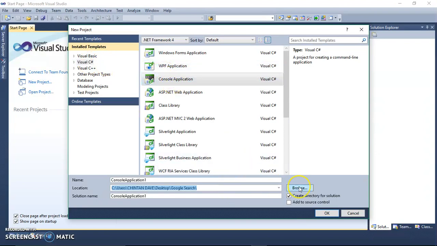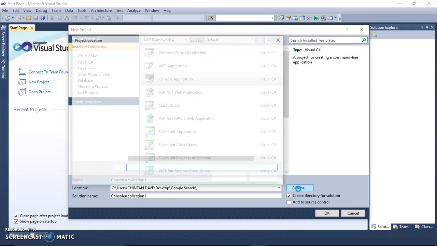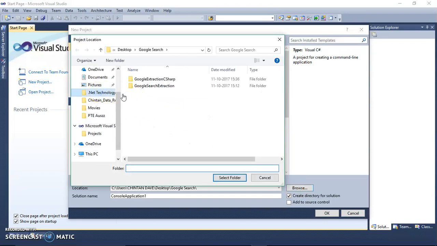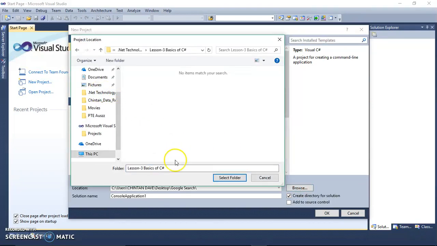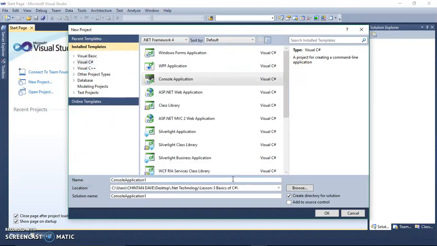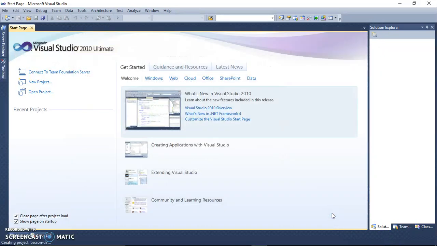You can select a path. So let's say I'm using my path. Here you can choose your own path. Let's say we are giving the name Lesson 3 and hit the OK button. It will take some time to create your basic console app and the reference files.